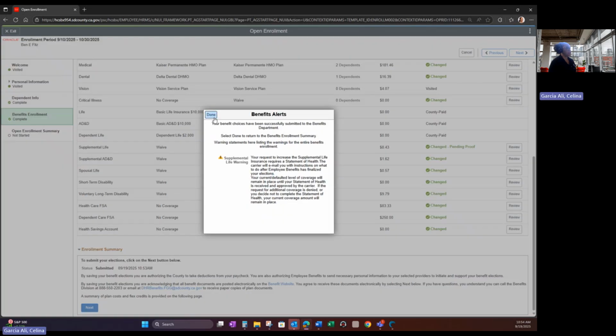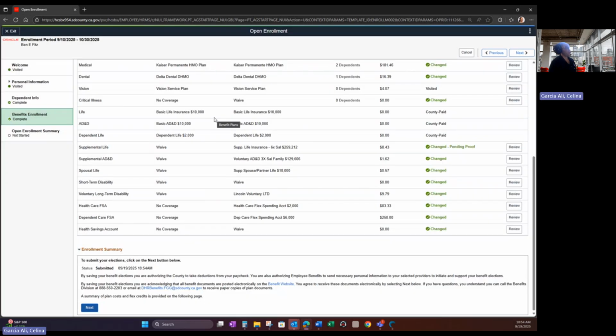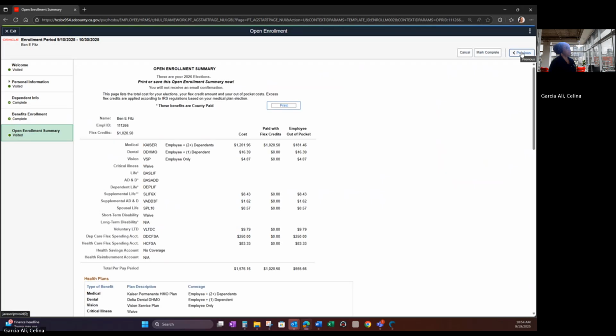So let's just say Ben goes, okay, next. And he just keeps getting this message. So in order to review your open enrollment summary with all your costs calculated, you either need to hit next at the top or open enrollment summary. So I'm just going to go ahead and hit next. Again, either is fine. And now I'm going to get this open enrollment summary. And this is going to be all of my plans calculated for me.